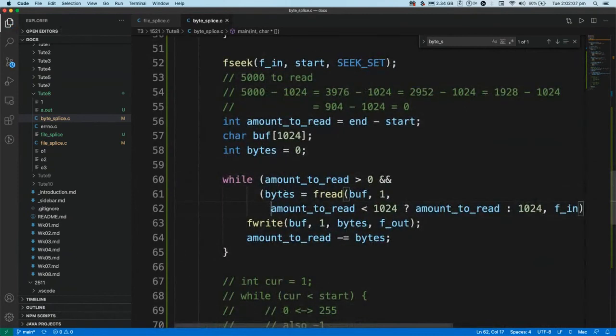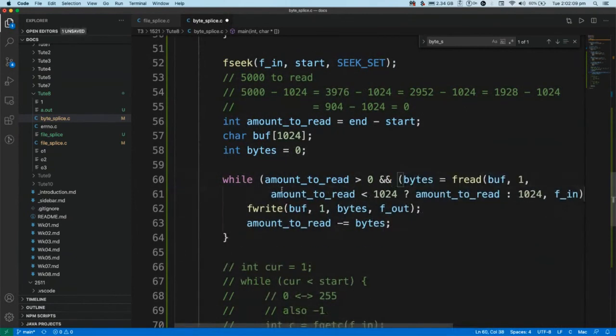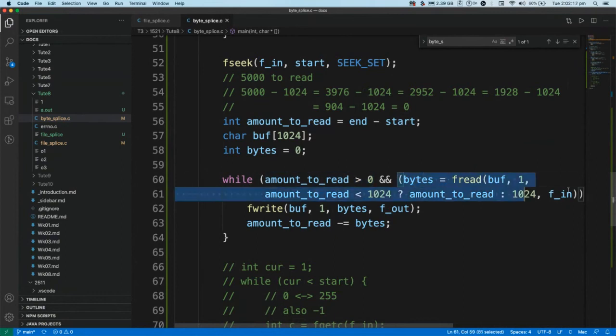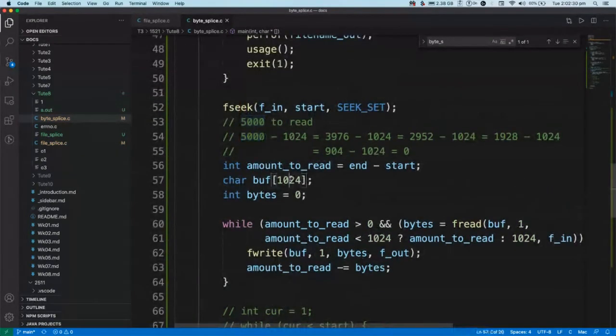Sure. So the rough idea behind this, and why don't we write it like this? This makes it slightly nicer. So the idea behind this is that we're going to keep reading while we have bytes to read, and we're going to read bytes from the file. And then we're going to say, hey, if we have less than 1,024 bytes, then just read that many. But if we have more than 1,024 bytes to read, such as 5,000, don't try to read 5,000 because our buffer is only this big, right?